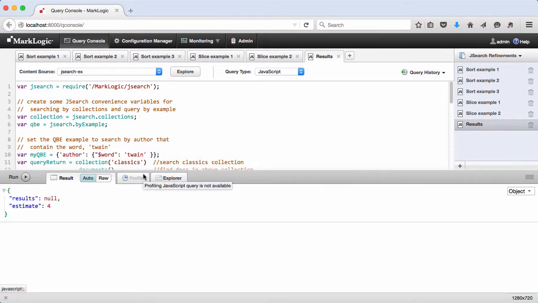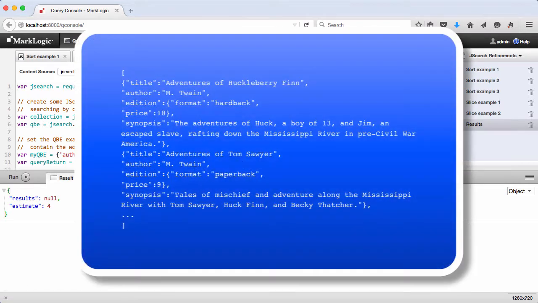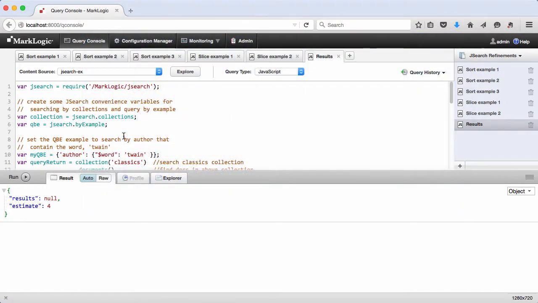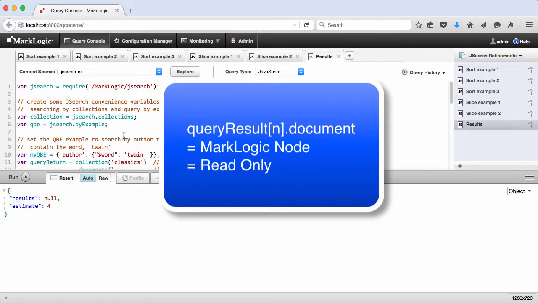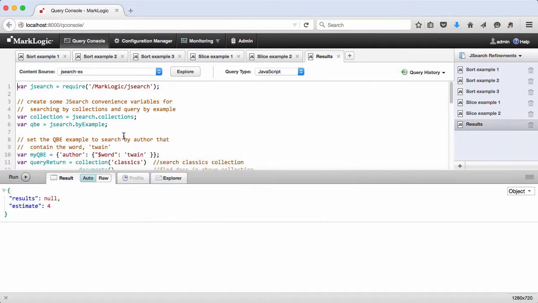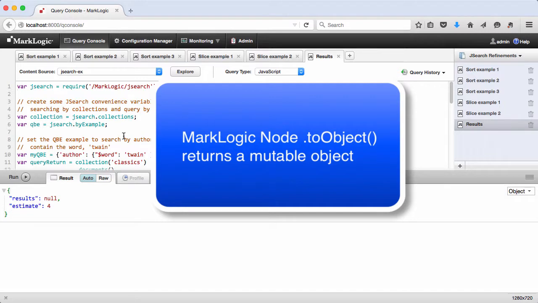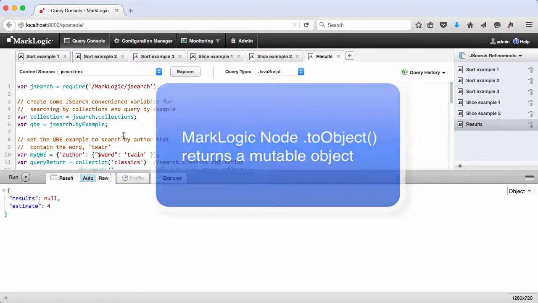The .result method at the end of JSearch is used to execute the search and receive the results. Document results are returned in an array of JSON objects, each representing a query match. The document node can be accessed by iterating through the array of JSON objects, returning the value of the .document JSON property. MarkLogic nodes represent nodes in the database and are immutable. Use the toObject method to return a mutable object.